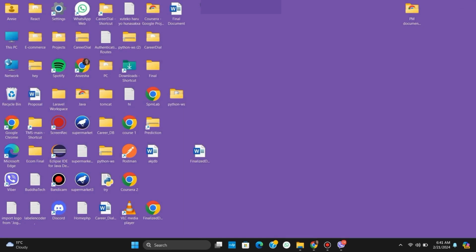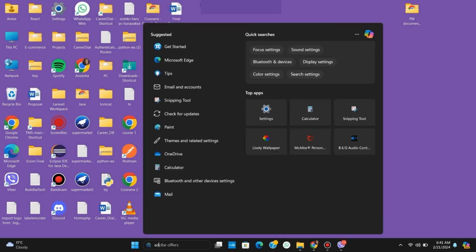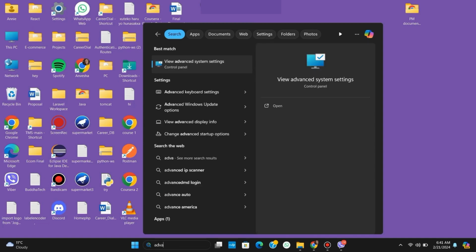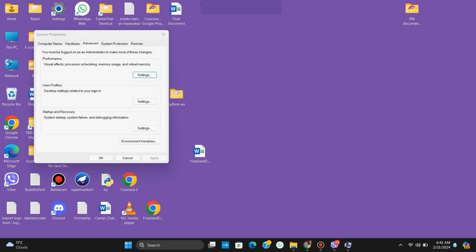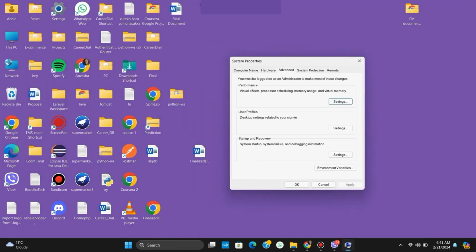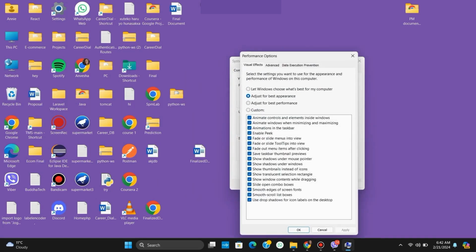Now let's move on to the second solution. Right click on the start icon again, or type Advanced System Settings in the search bar and tap on the control panel's option which says View Advanced Settings. From the System Properties, go to the Advanced tab and under Performance select Settings. Now choose Adjust for best performance and make sure to tick options such as animations in the taskbar, fade out menu items after clicking, show shadows under windows, and such other options that you want to try. After that click on Apply and then on OK to save the changes.